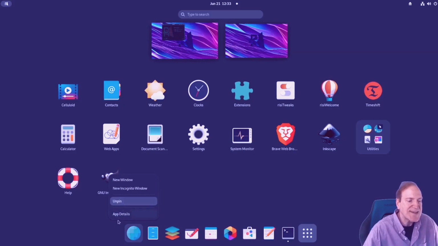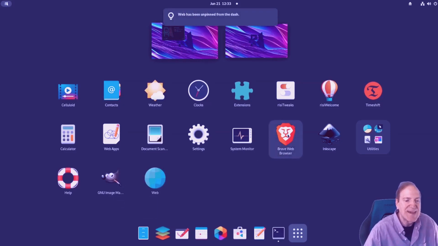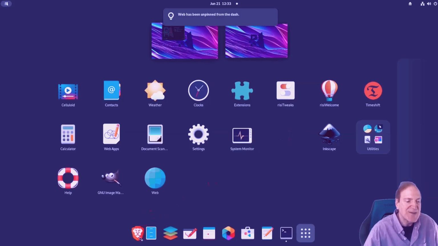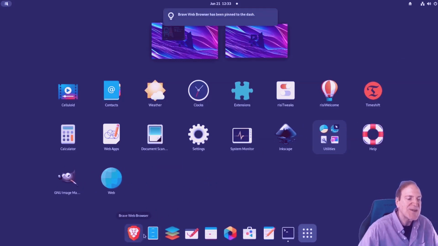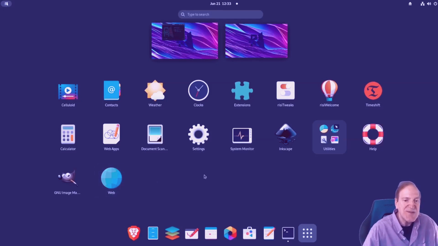I'm just going to replace that, so I'm going to unpin this. I just right-clicked on that, hit unpin, and then I'm going to drag the Brave browser down there, because if this was my own setup here, that's probably what I would do personally, because I use Brave a lot.